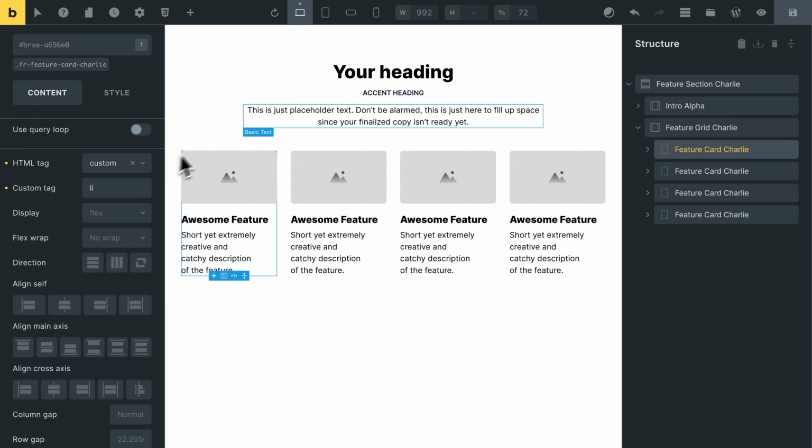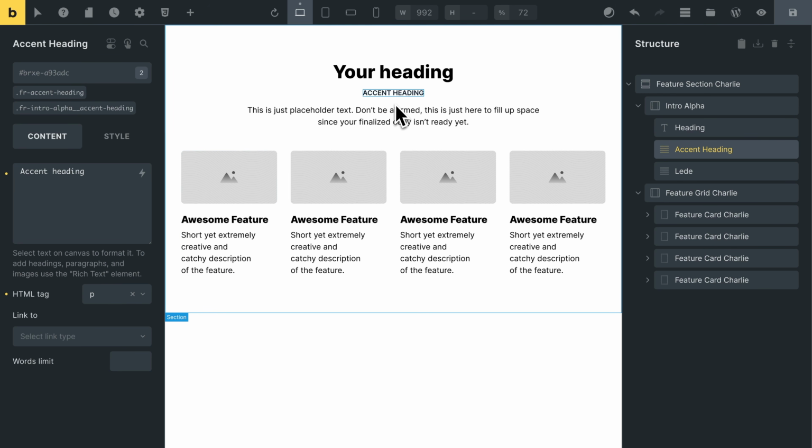Let's do another example. How about this accent heading? Now, we visually want this accent heading to be first, right? So on the canvas, on the live page, we'd want the accent heading above this main section heading here. But in terms of correct HTML structure and for best accessibility, a section needs to start with a main section heading, an H2. It's a bit like a new chapter in a book. You've got the chapter heading at the start.